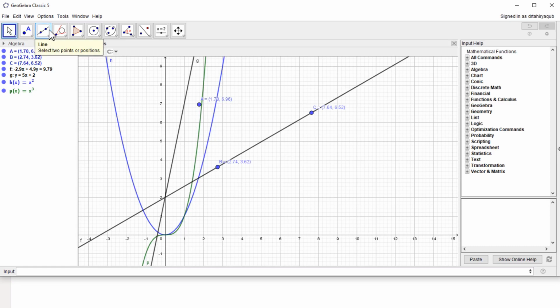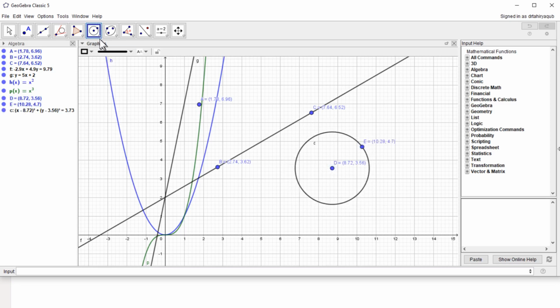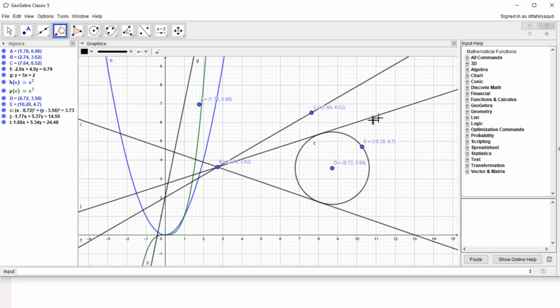Now let us draw a circle first and then I will show you how to draw tangents. So this is a circle. Click on circle, click on the center, and then you start moving your mouse outward and it will draw the circle. And now if I click on this tangents icon, I can draw tangents on this circle. So I select the circle first and then I select a point from where I want to draw the tangent. So let me select this point. As you can see, this is one tangent and this is the second tangent.